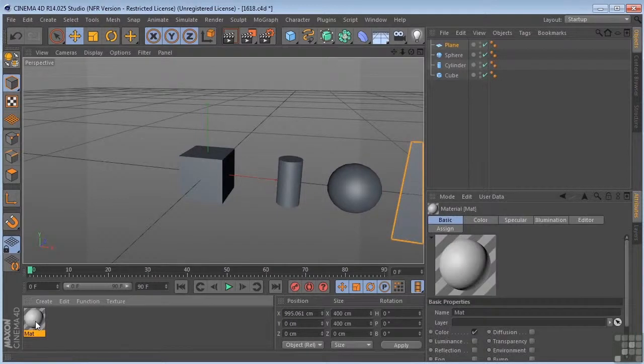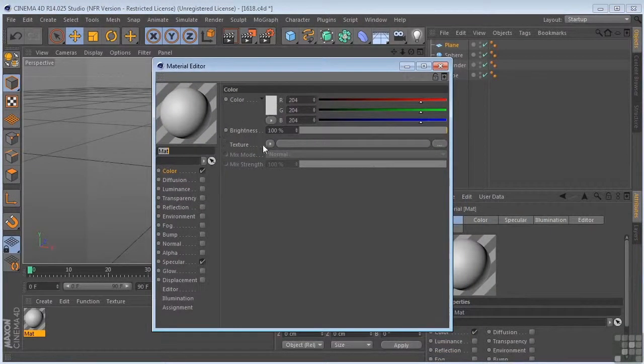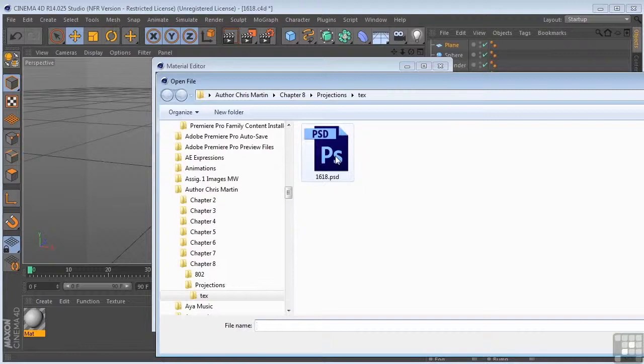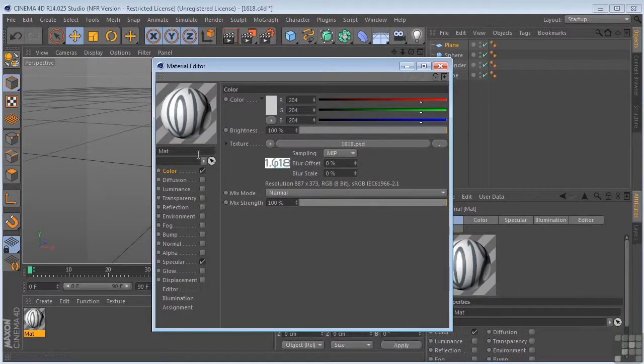I'm going to create a material here. Double click the material. And in the texture path, I'm going to click the three dots here. And I'm going to double click on my 1618.psd to load that in.